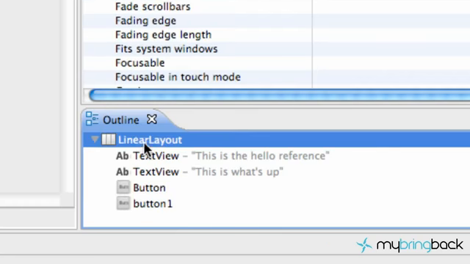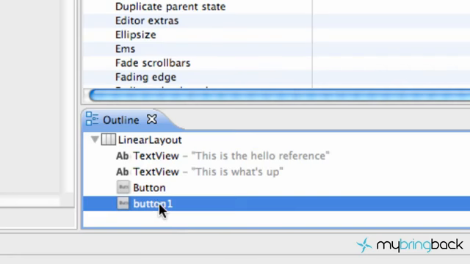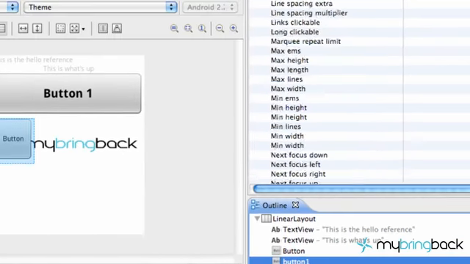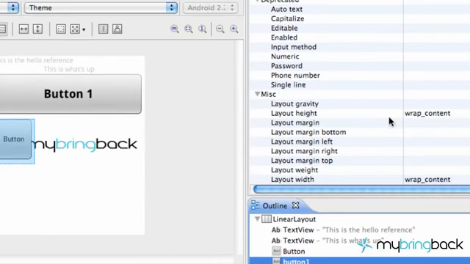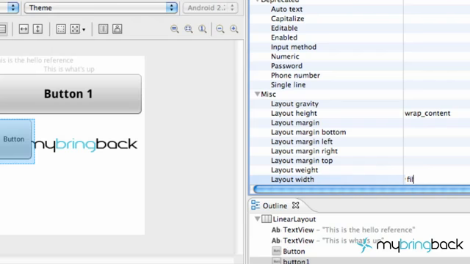You have a graphical view of what we set up in the XML. We have our linear layout, and within there we have 2 text views and now 2 buttons. So we're going to click on button 2, and then we're going to go down to the miscellaneous tab, and as you can see, the height is wrap content, and the width we need to change to fill parent.